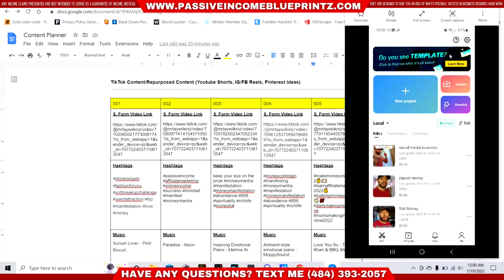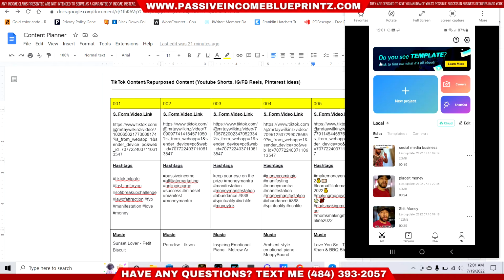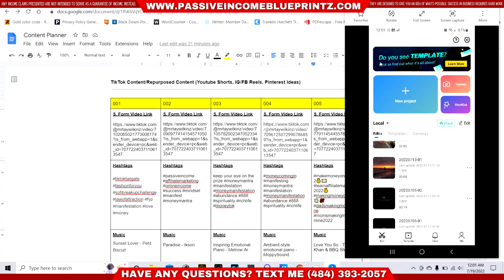But the first thing we actually want to do, get this out of the way right now so we don't have to worry about it later, is click on the little settings right here, and right here where it says add default ending, we want to turn that off. We want to discard it because it's going to have like this little watermark at the end of each video, and it can mess up the timing, and you really don't want that watermark. It's not needed. Okay, so we want to discard this and get rid of that. Close it out. Now, see, these are the projects that I've worked on in the past.